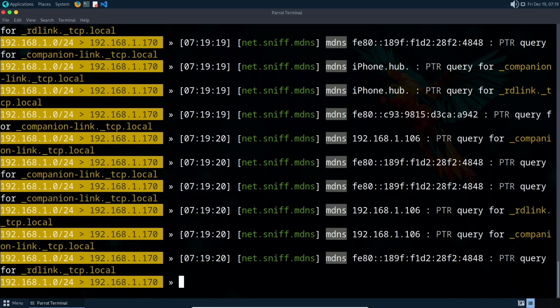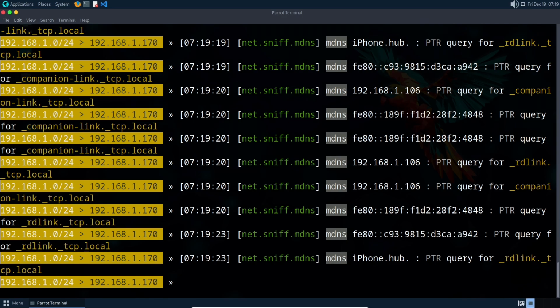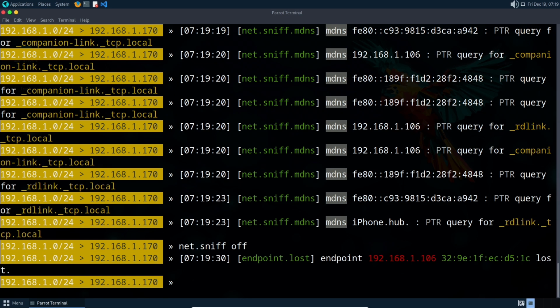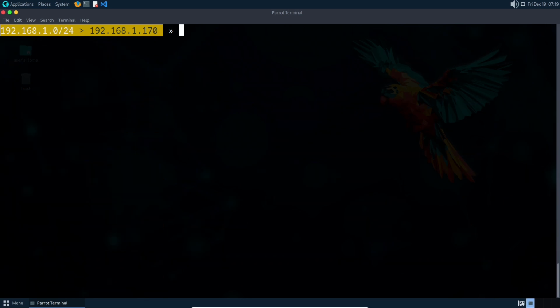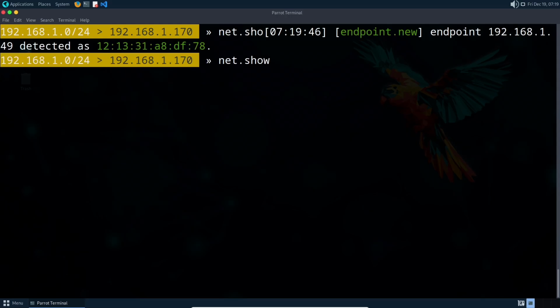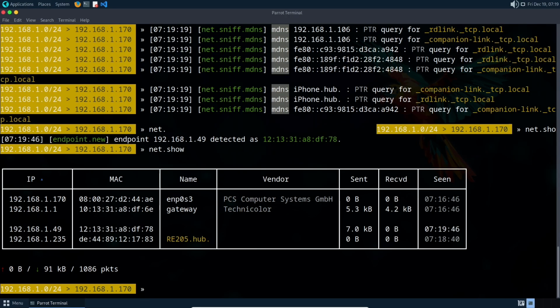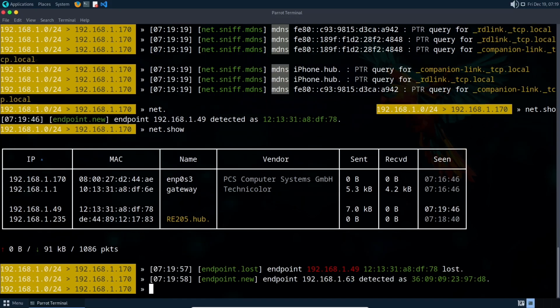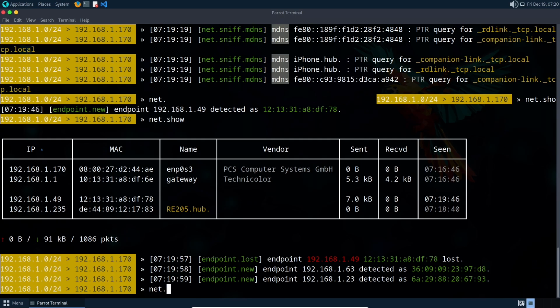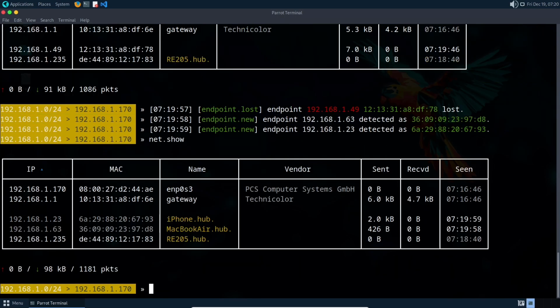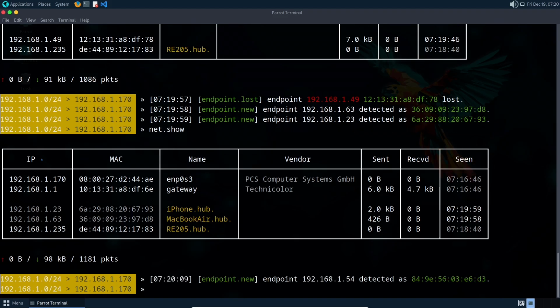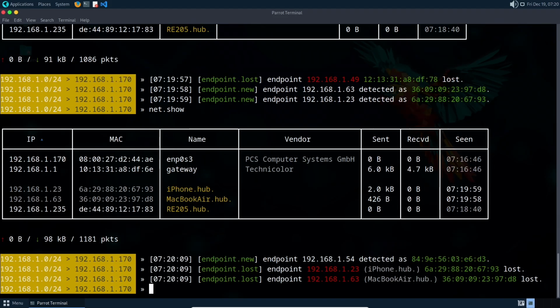So we've got some devices coming in. We can see there's a lot of devices coming in here. So let's type in net.sniff off to disable the module. And let's press Ctrl L on our keyboard to clear the terminal. If you type in net.show, it's going to show you all the devices that have been discovered while performing sniffing. So you can see right now, these are the devices, right? So net.show shows you network information, devices on the network. You can see my MacBook Air, my iPhone, some other device that's also on the network. I have no idea what that is, but it's pretty interesting, right?